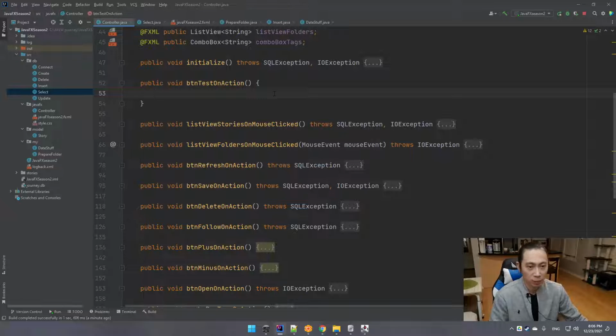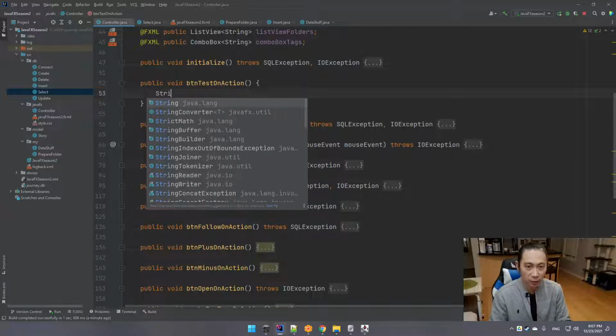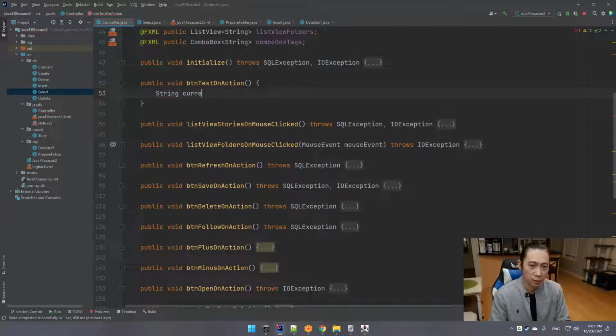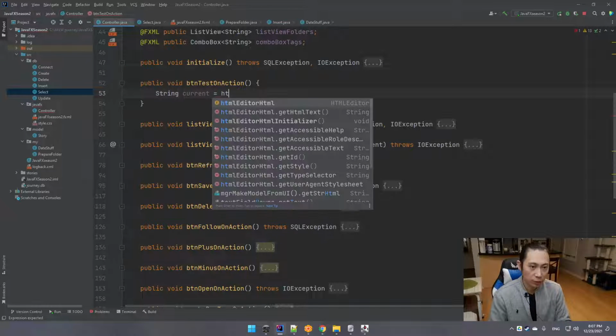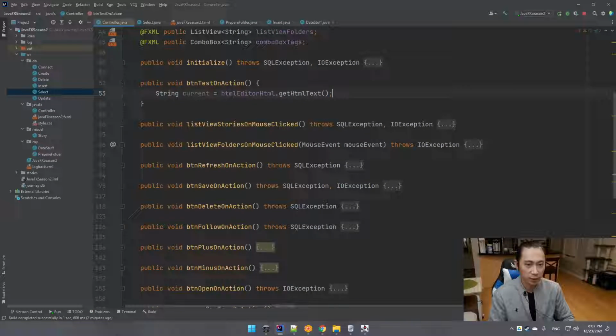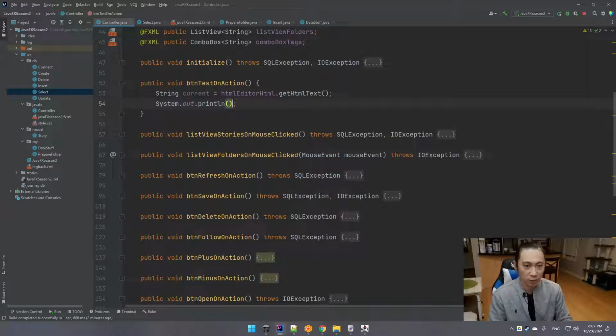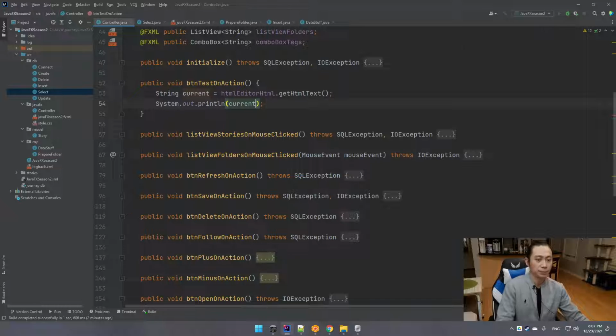Actually, it's quite simple. To get it to work, we need to know what is exactly happening behind this HTML editor, right? So first we're gonna find out what we currently have in that editor. To do that, let's say current equals HTMLEditor.getText, right? And then we just print it out. That's the current state. Let's run it.